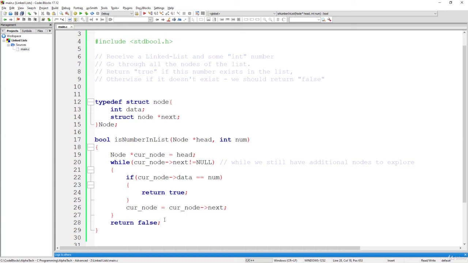So I hope that's clear to you guys. Once again, let's go over all the steps we've done here. We received the head of the list, and we received some number, and we wanted to go over all the elements of this linked list and see if a given number, some arbitrary number that the user sends, is inside of some of the nodes in this list. If that's the case, this function should return true, and if it's not, then the function should return false.